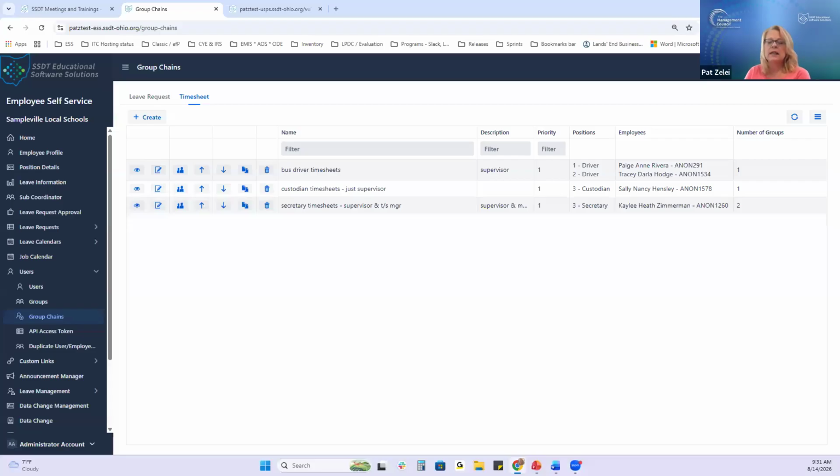If you attempt to delete a group chain that contains outstanding timesheets, the system will try to determine if there's another group chain that might be applicable. If there is another chain that's applicable, it'll restart using that new group chain. If there are no applicable group chains that those timesheets can fall into, an error message will be displayed that the group chain cannot be deleted.